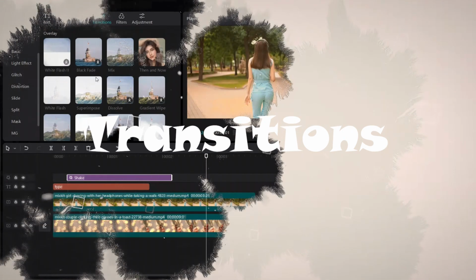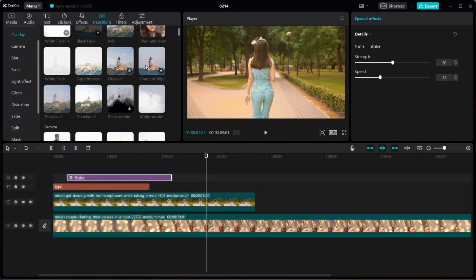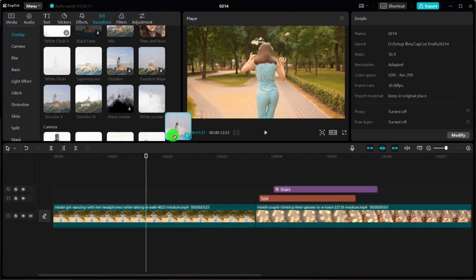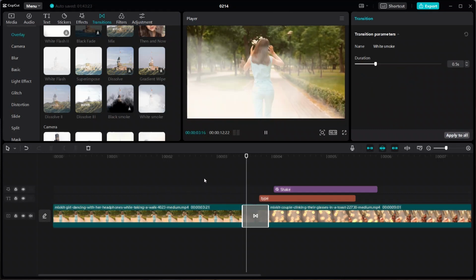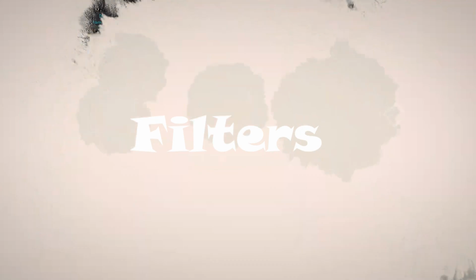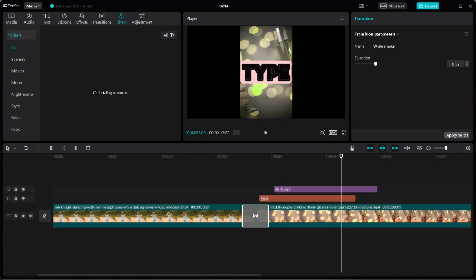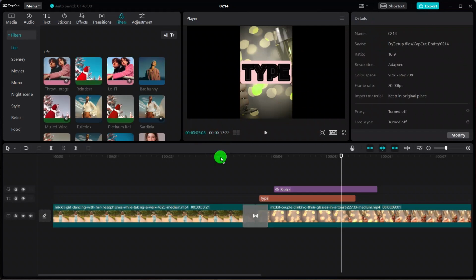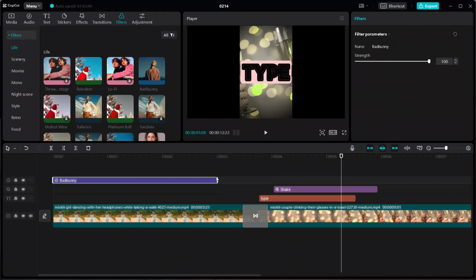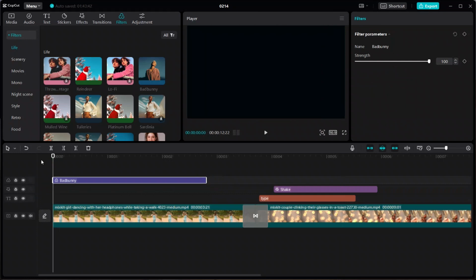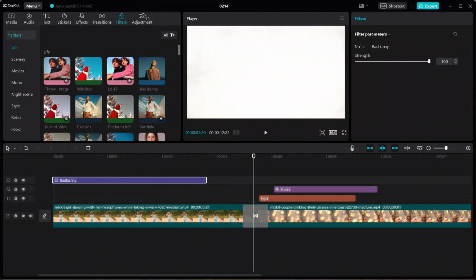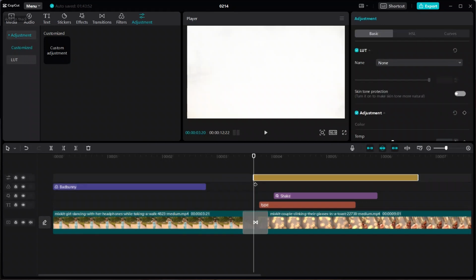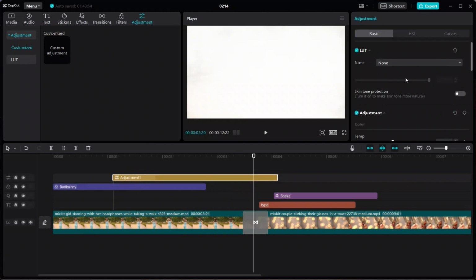Next is transitions. You can add transitions between two clips. Let's add this transition. Just drag and drop between clips. Here is the output. Next is filters. Here you can add filters and set their time length. Like this. Next is adjustment. You can add an adjustment to a particular part of the video. Just add it and set the adjustment.